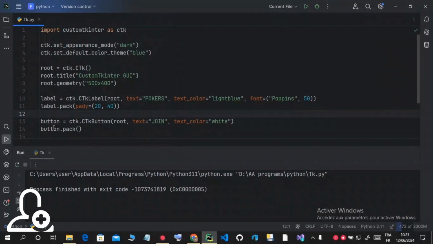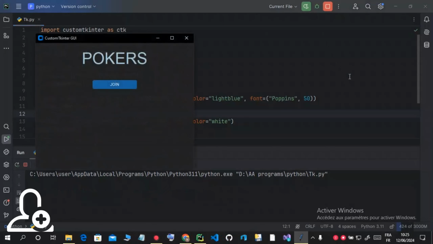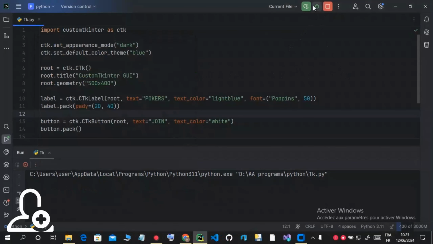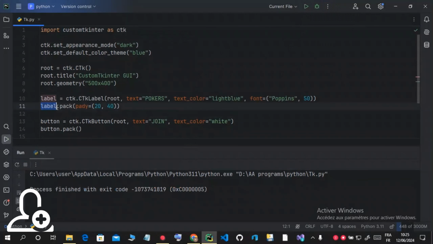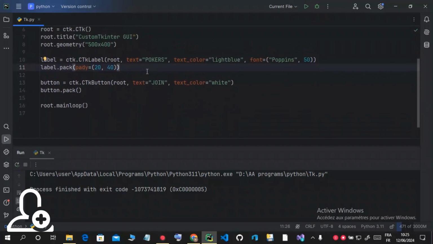Now, this button actually has no use for now. If you run this program, you'll notice that this button has no use, and the button will not be able to function. So for that, we need a command.